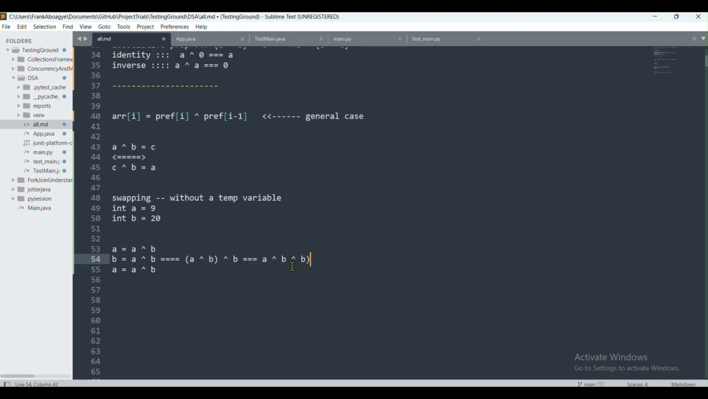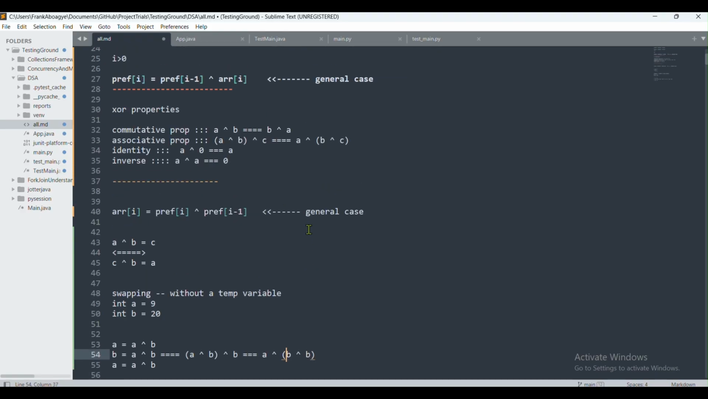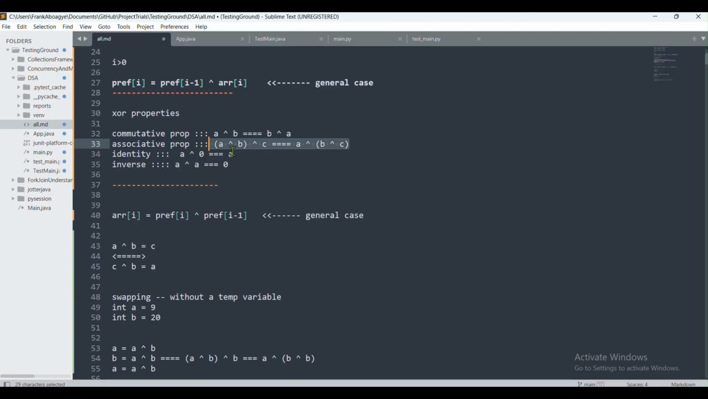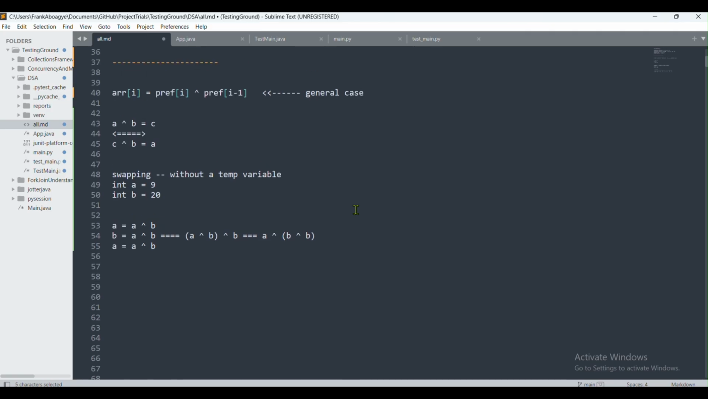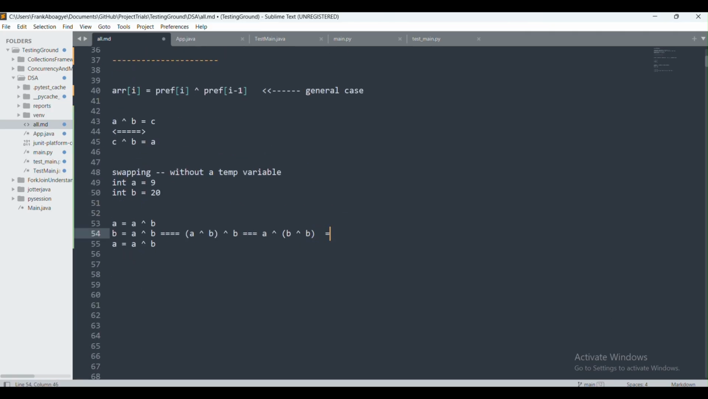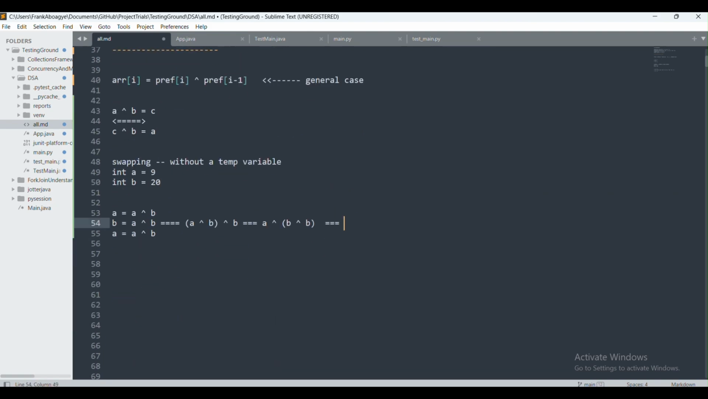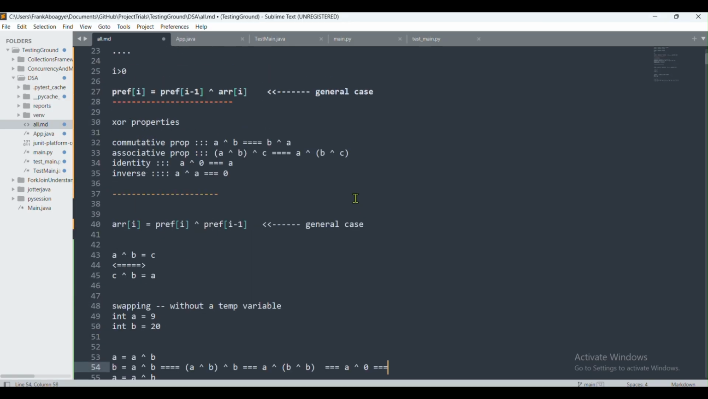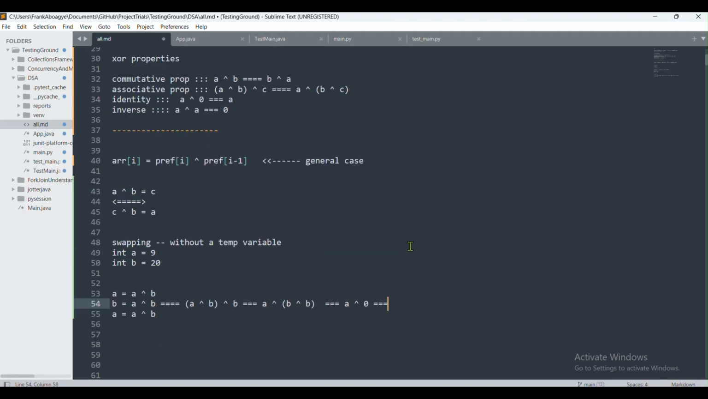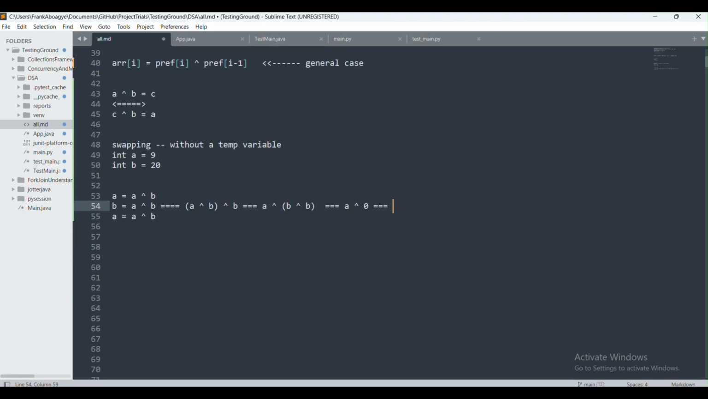All right, so my associative property, remember, the operation of A XOR B XOR C is the same as A XOR the operation of B XOR C. And with this B XOR B, you can see from here A XOR A is equal to 0, and so this one becomes A XOR 0, and A XOR 0 from my identity property becomes A. All right, so this is the inferred meaning over here.